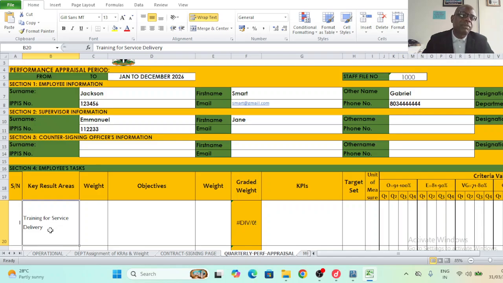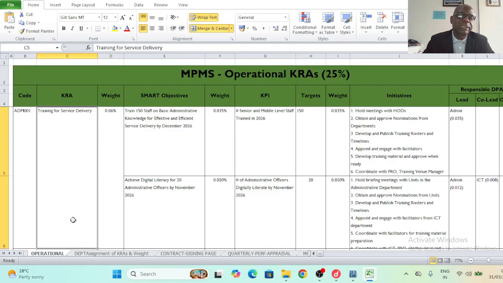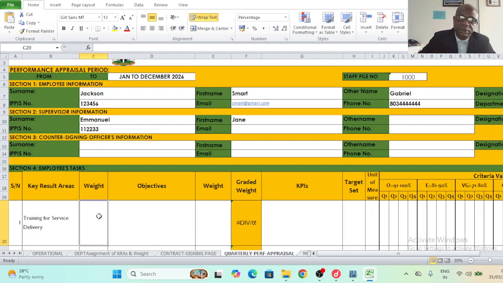Now we have picked the KROA, which is this number 1, training for service delivery in this operational plan. Then the corresponding weight is 0.06. You can just go there and type it in, 0.06%. So the percent will just appear.